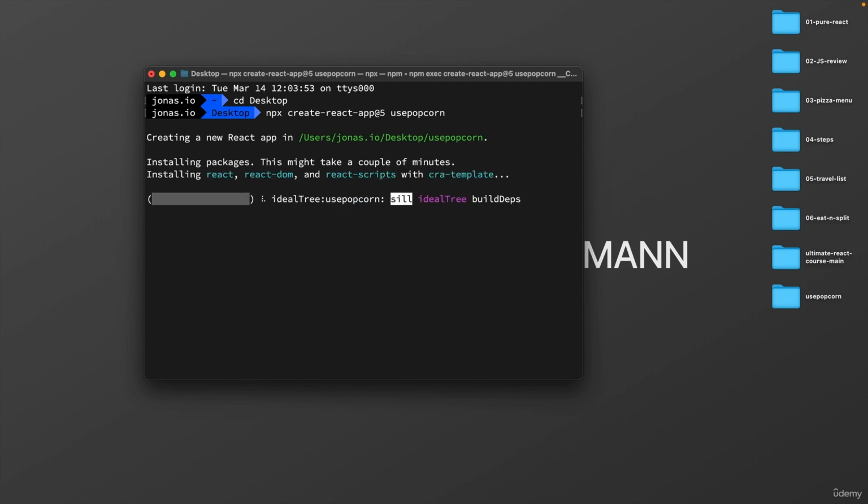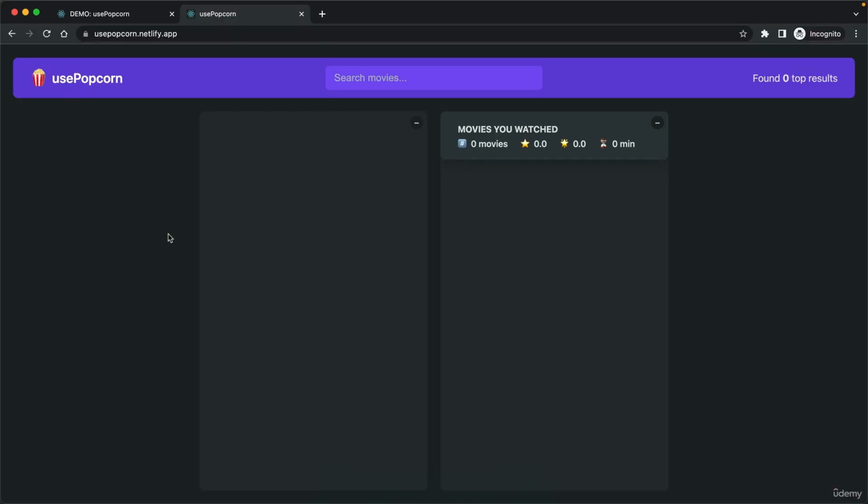That's a bit of a strange name. So let's actually check it out right now. So this is the usePopcorn app. And if you want, you can go explore it right now on your own at usepopcorn.netlify.app. So it's called usePopcorn because this application is all about movies.